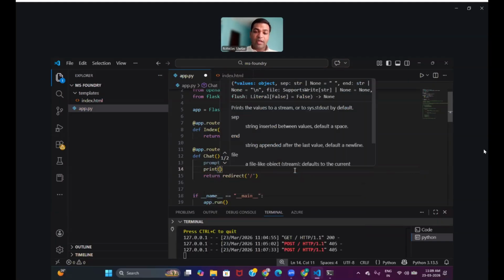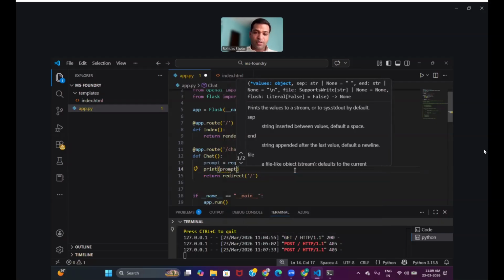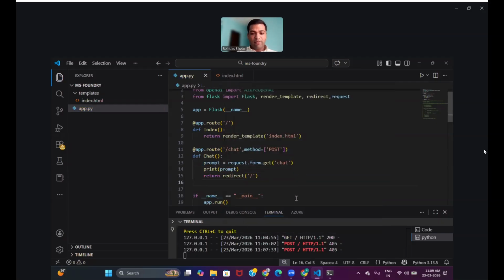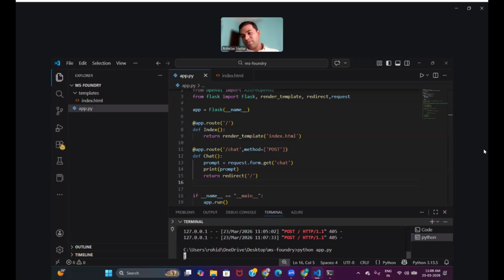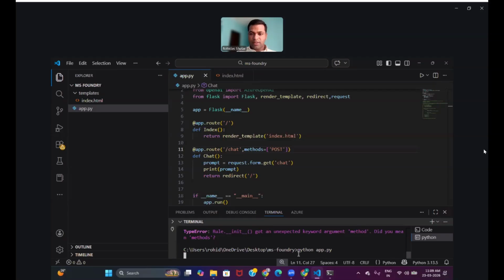Now, lastly, I will print it. I will check this data in the terminal only. So I will just print the prompt. I will break the server and rerun it again. Now there is an error: method, did you mean methods? Okay, sorry, my mistake. It is methods. I will run this. Okay, it runs fine.